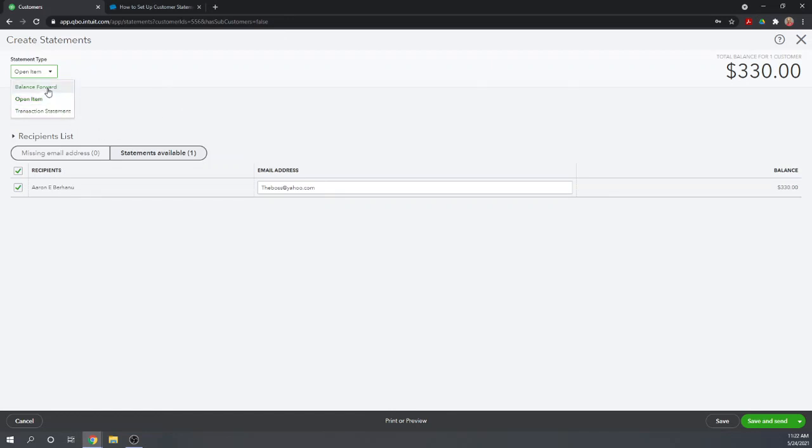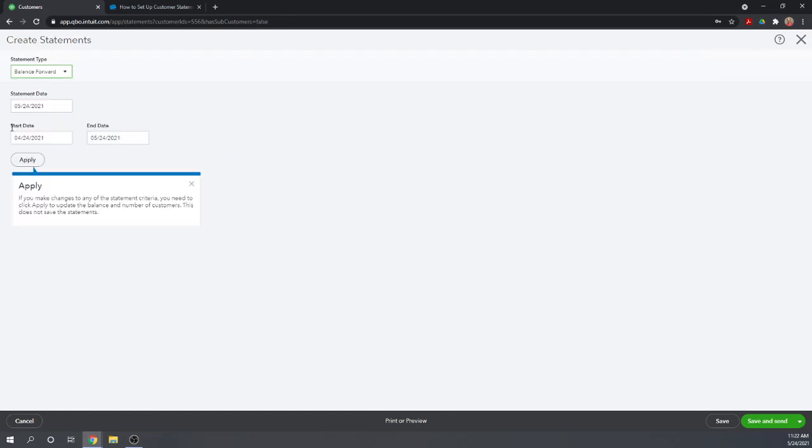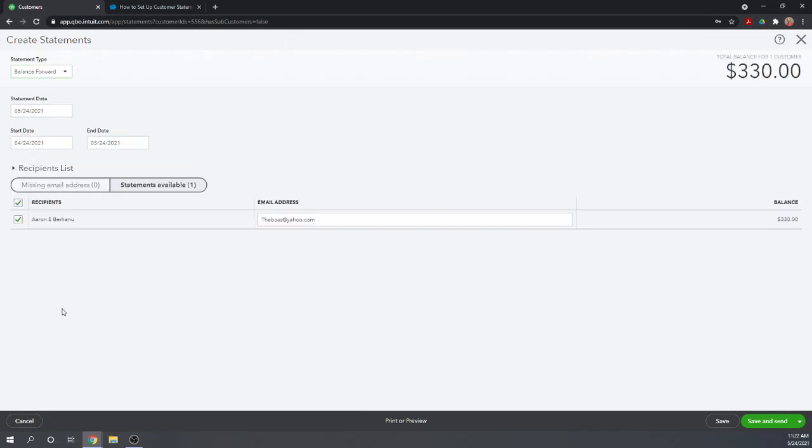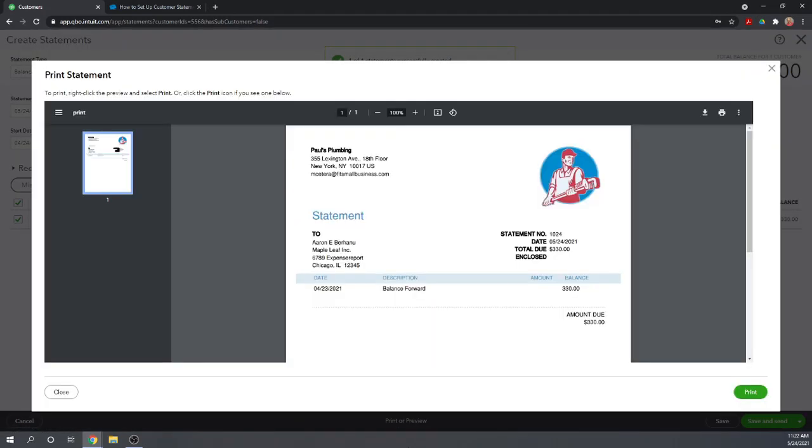So we'll do a balance forward, and our statement date is 5/24 with a start date of 4/24, end date of 5/24. So what this is going to do is it'll roll forward the balance as of 4/24 as the beginning balance on our statement and not show any detail of that prior activity. So that may not be great, but let's go ahead and see what that looks like. So I'm going to click apply, and here we have Aaron selected, so I'm going to preview our statement.